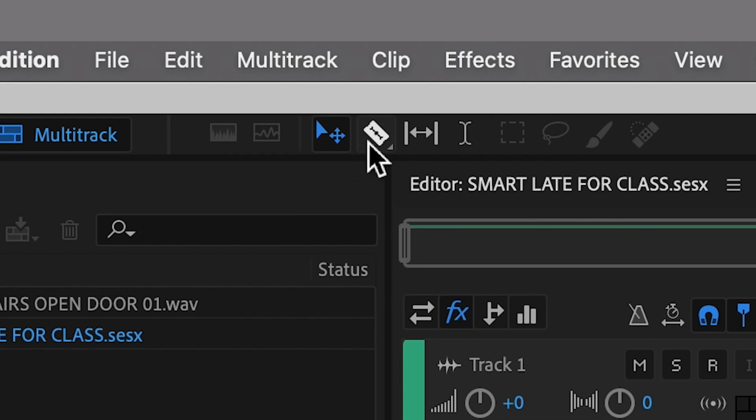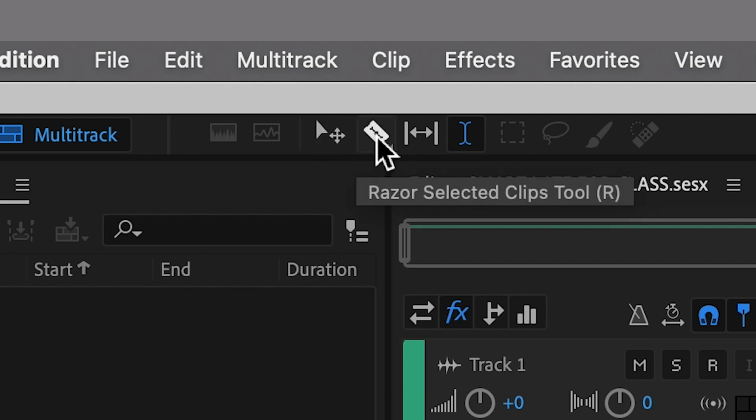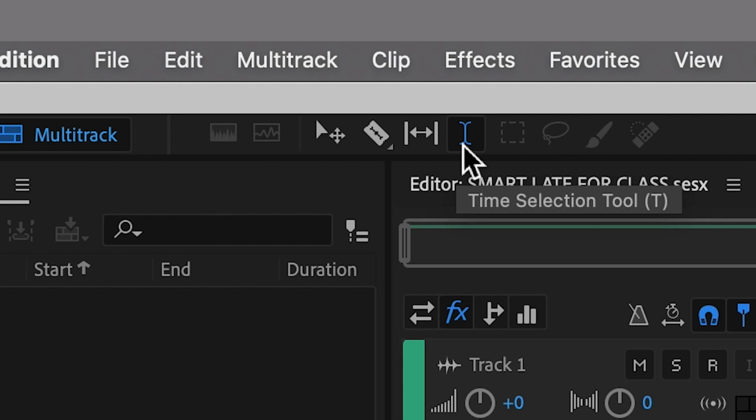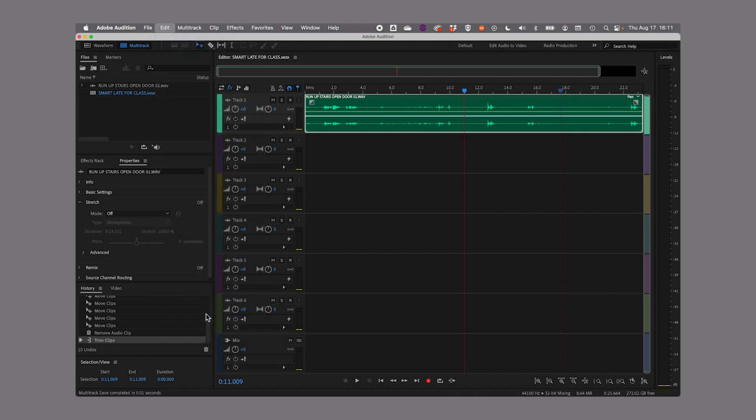Up here are some editing tools. We have the Move tool, the Blade, and the Selector tool. If you hold your mouse over each button, you will see the keyboard shortcut. If you want to see other keyboard shortcuts, you can go into the Edit menu where you'll see keyboard shortcuts.